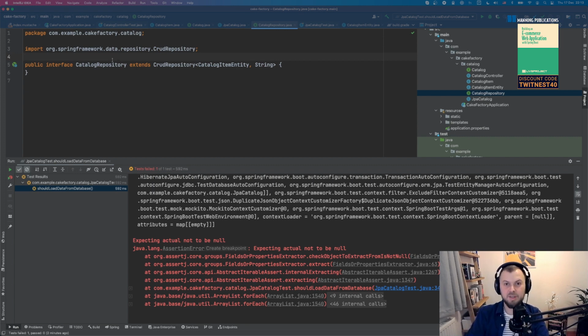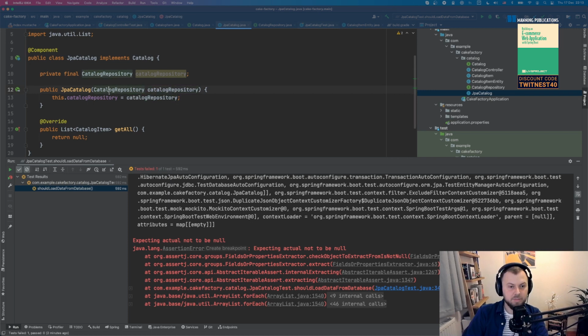Again, not going to focus on that. That's all in the book, all in the course. Just spend some time reading about it. It's all there. So in this case, I'm just injecting the dependency generated by Spring Boot. And now I can say, all right, I'm going to take this catalog repository.